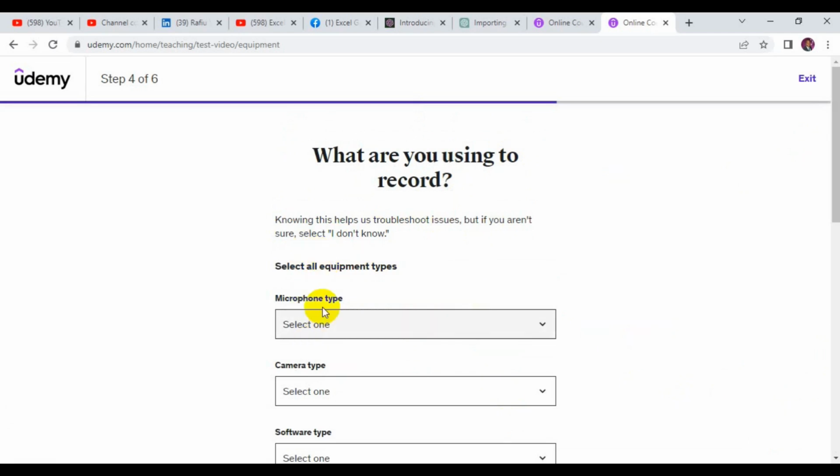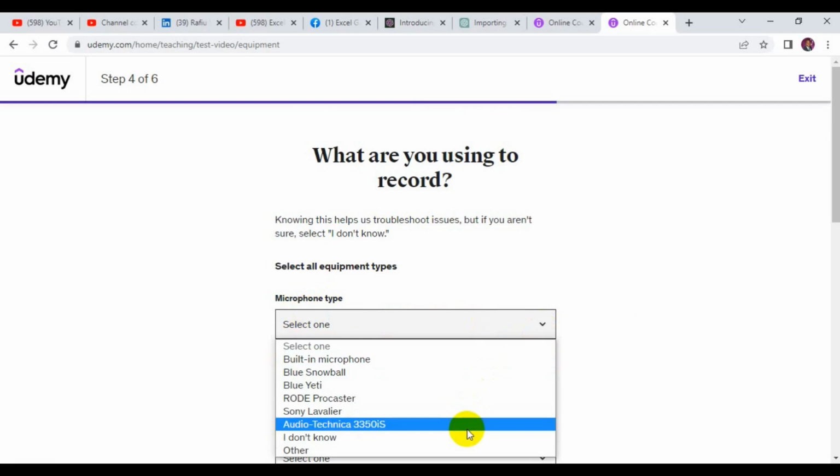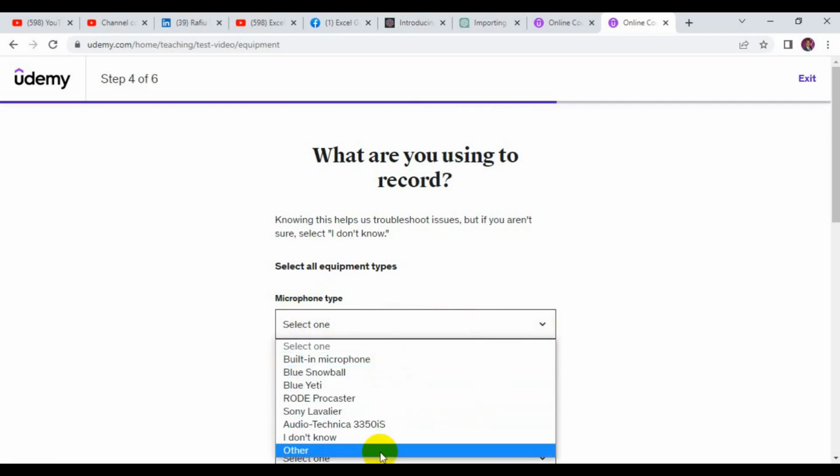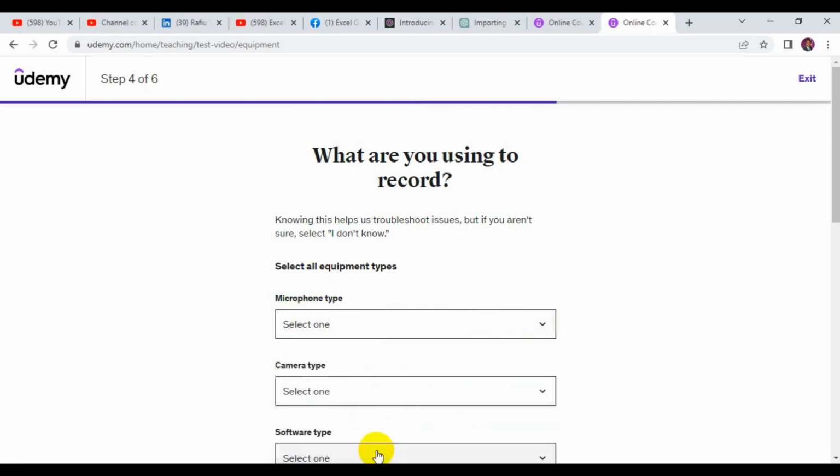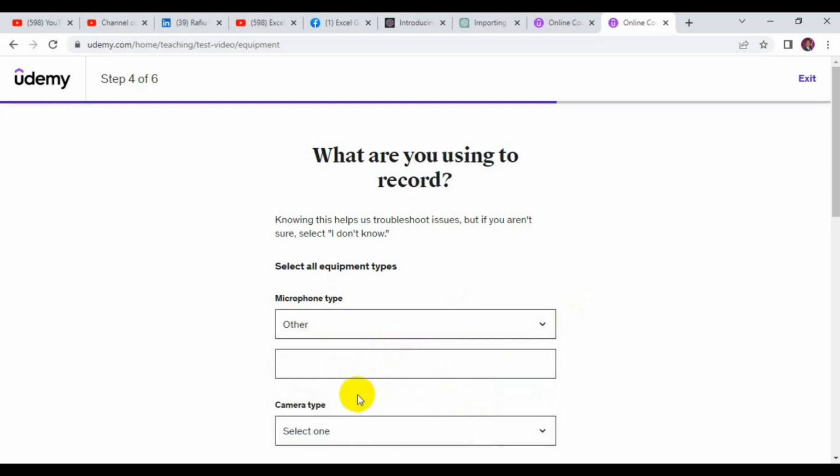then at this point, you just have to make sure that you click on here, microphone type. You need to tell us the type of microphone you use in recording your video. Or if you don't know, or your microphone is not there, just type in other. So once you type in other, you have to tell them the type of microphone you use. Okay, from the instruction there.